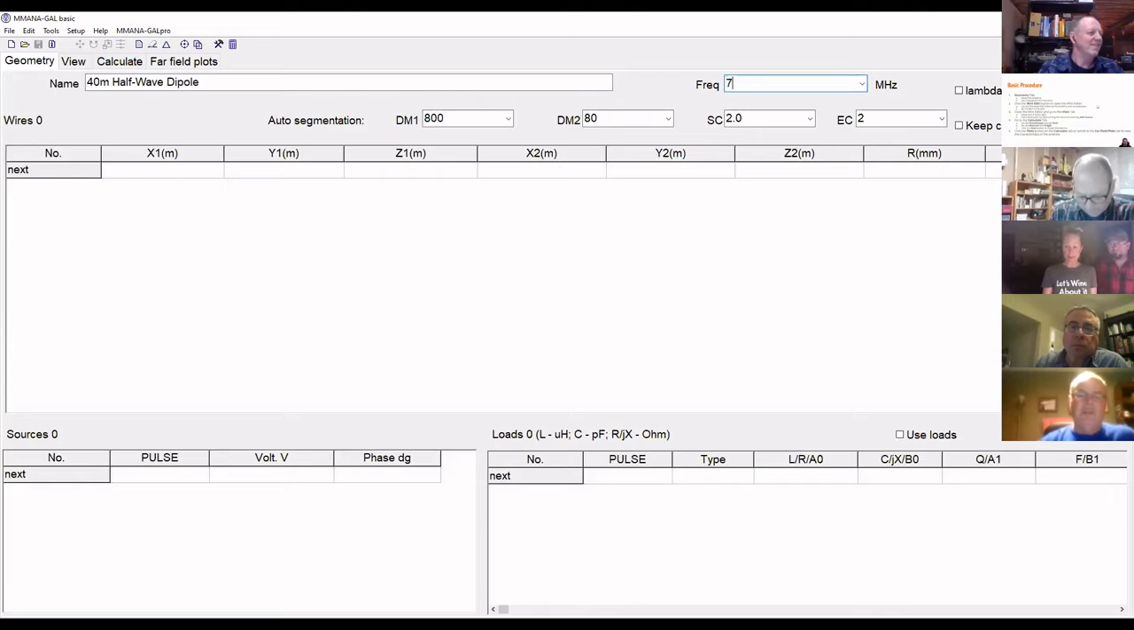$7.260. Jack says 7.260. Okay, Jack, that's what we're going to go with. That is kind of the upper half of 40 meters, but that's fine for what we're trying to demonstrate. So according to my procedure, all you need to do on the geometry tab is name your antenna and set the frequency that you're designing for. We're done with the geometry tab.